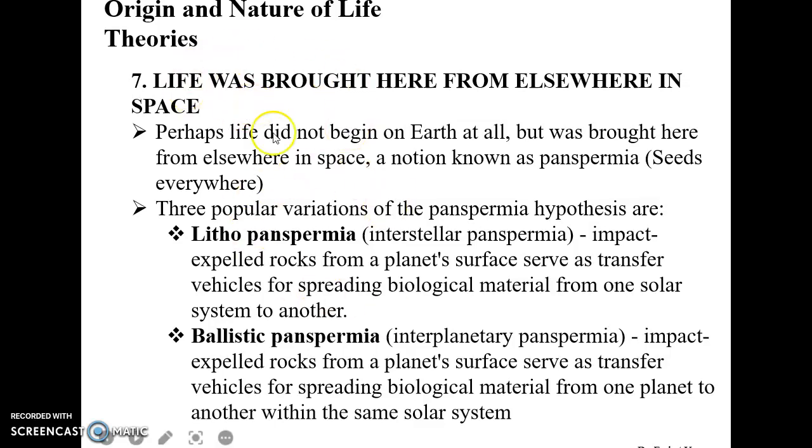Another view is that life was brought from somewhere else in space. Perhaps life did not begin on Earth at all, but was brought from somewhere else in space, which is a notion known as panspermia. There are three popular variations of the panspermia hypothesis.